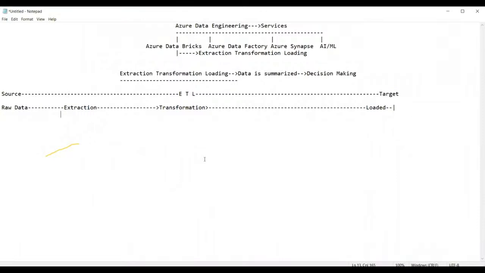Okay. So guys, is it clear for everyone what is ETL actually? Yes, guys, I want an answer, please. Yeah, yes, okay.